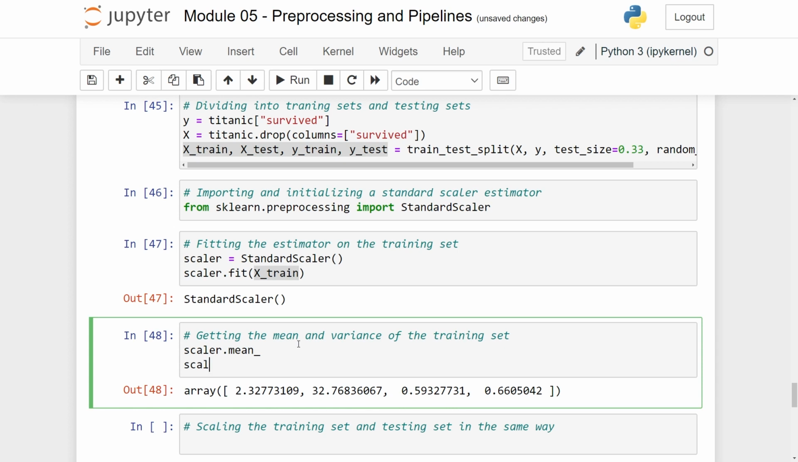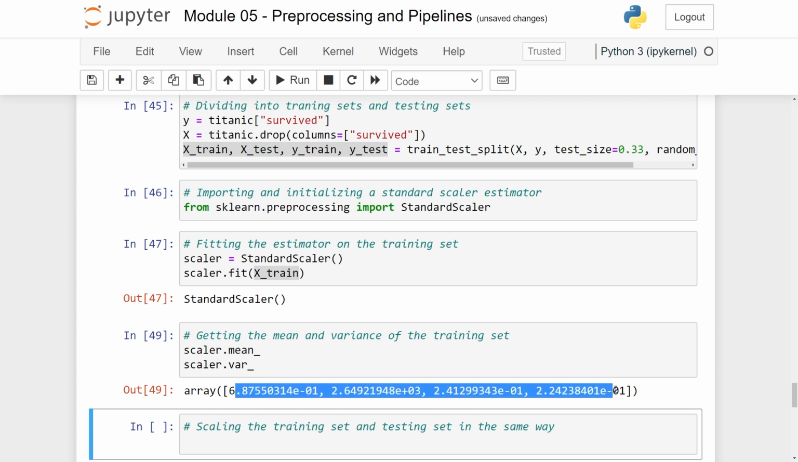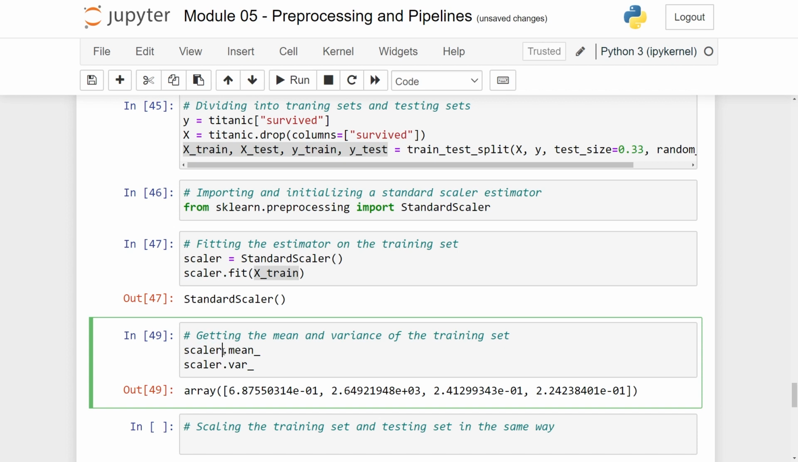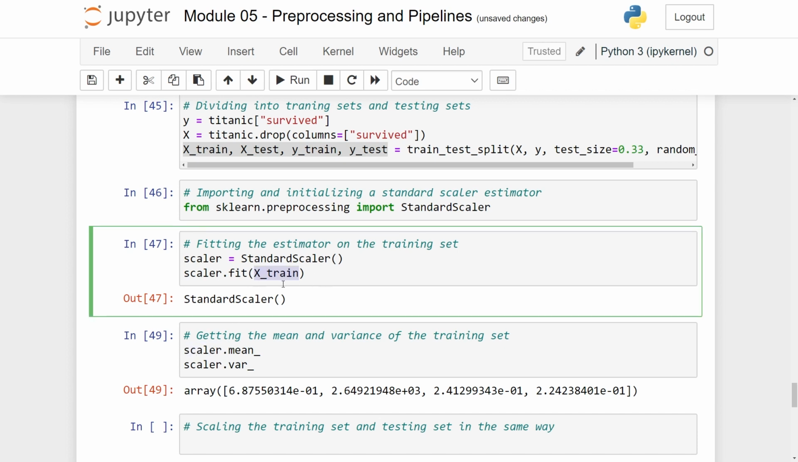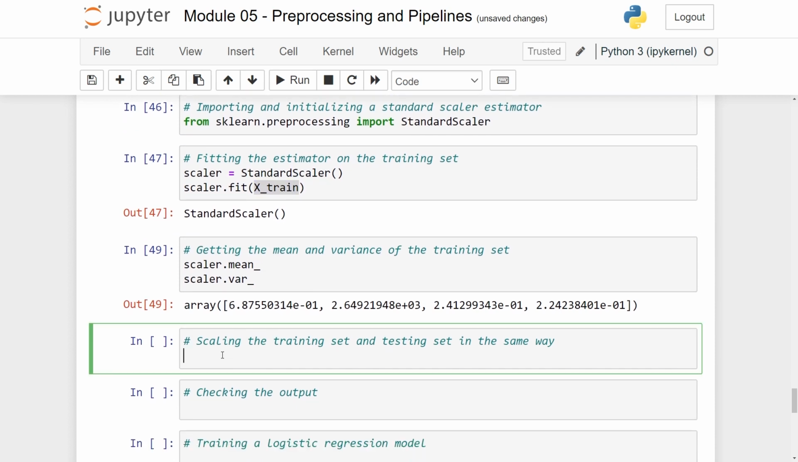It also uses the variance, and this is also saved in the scaler. So here we have the variance of all the 4 features. So in some ways, the scaler object here has forgotten everything about the training set except the mean and the variance, and it uses the mean and the variance to do the transformation. So now we can actually scale the training set, so let's do that.